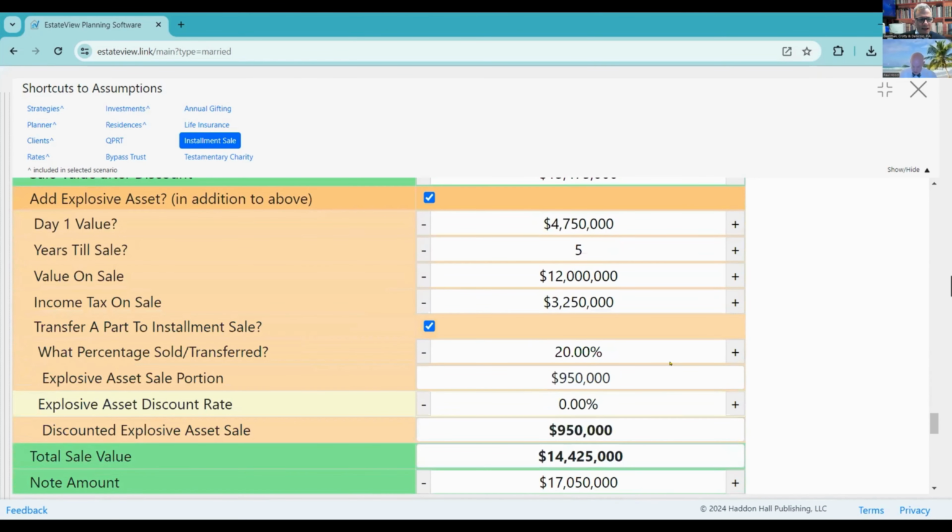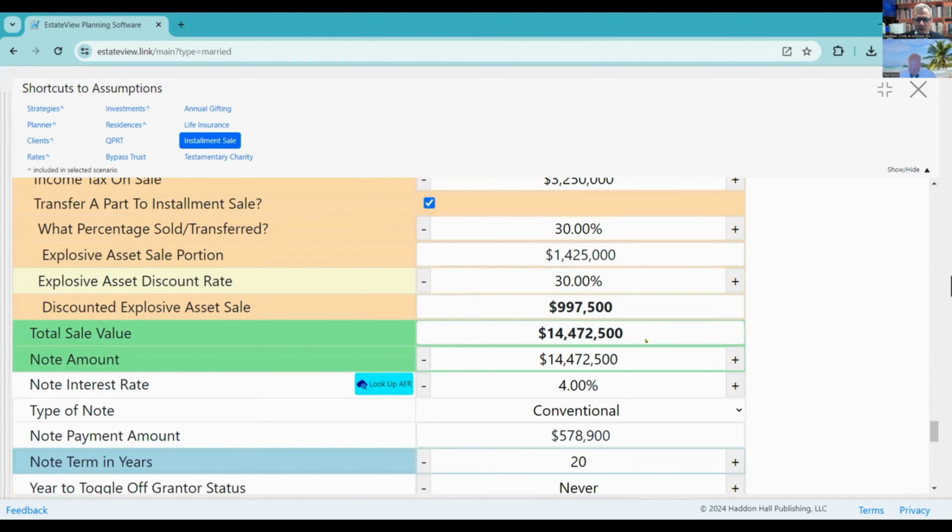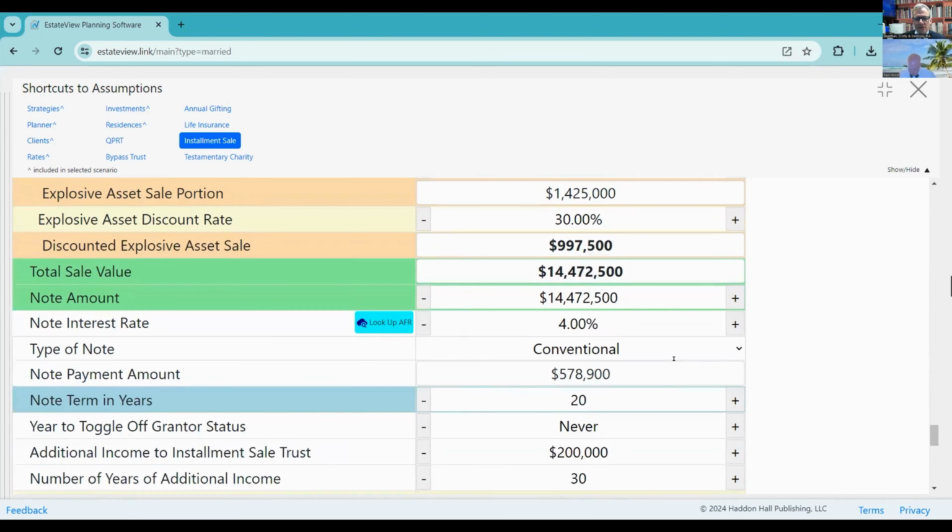And then they want to put the explosive asset in. As far as the explosive asset, they'll sell 30% of the explosive asset. And with the explosive asset, they'll also use a 30% discount. So their total sales stays at $14,720,000. They'll do a conventional note at 5%. They could do a SCIN. That would work fine. In fact, we could let them do a SCIN.